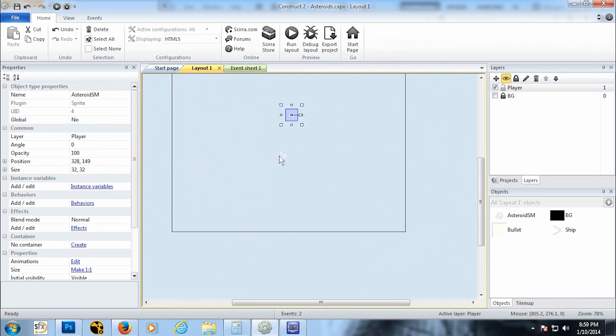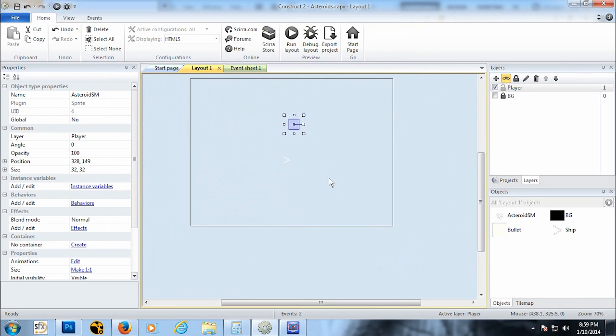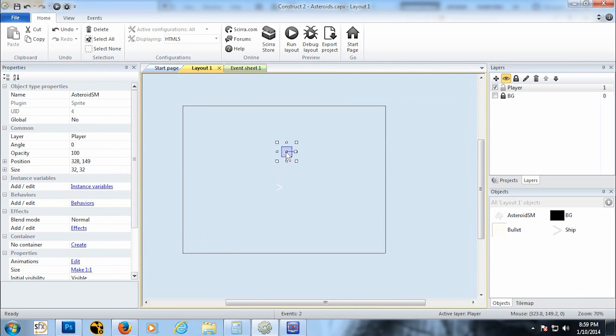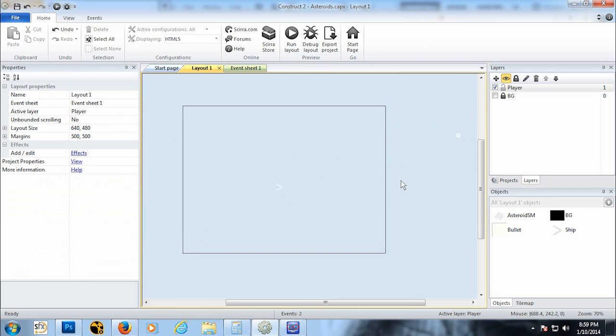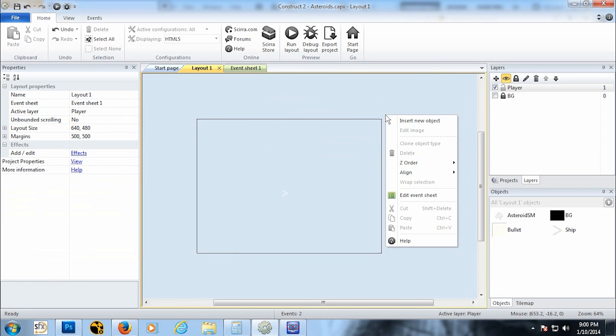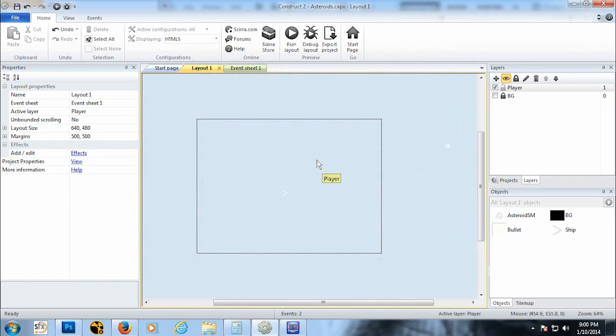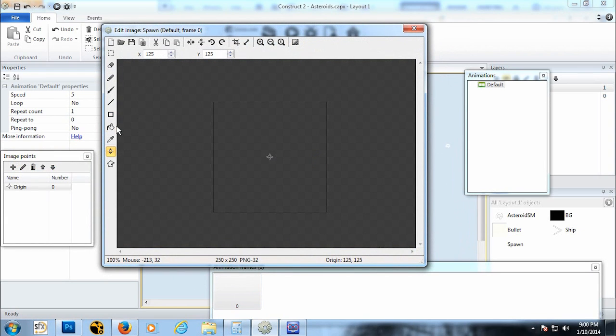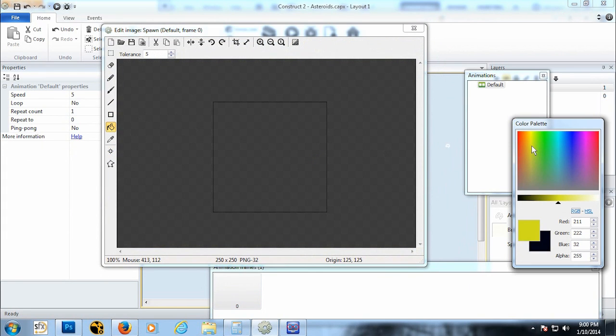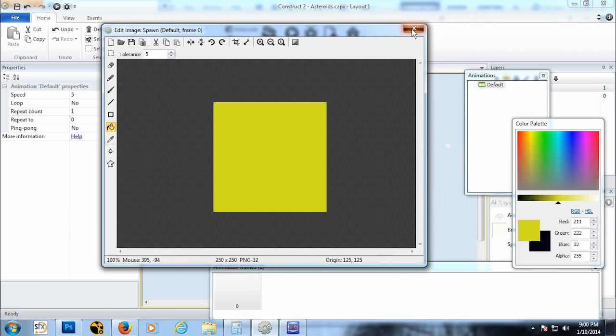So now we want these asteroids spawning in and flying in towards our ship and trying to attack us. So we're going to have to create some spawn points. And what we're going to do is go to File, Insert New Object, Sprite, and we're going to create a spawn point. Insert, click, and we're going to fill it with whatever color we want. Doesn't matter. This is not going to be seen anyways.